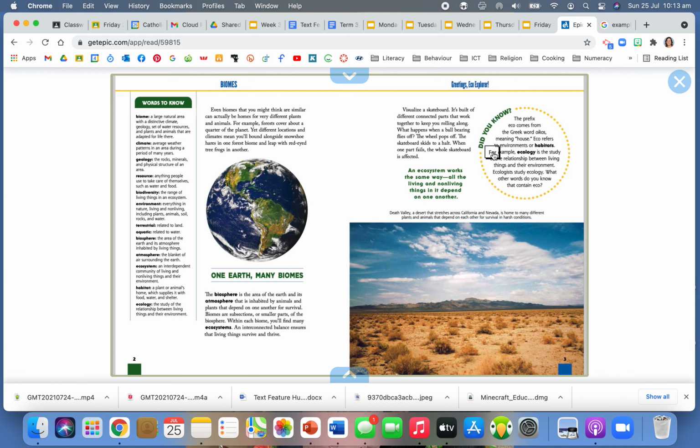Another thing I really like here is this little quote here that's in green. So they've used different colors, they've changed the text, they've made it bold. So it's making that text really stand out. So an ecosystem works the same way. All the living and non-living things in it depend on one another. So that's a really interesting feature that they've used there.